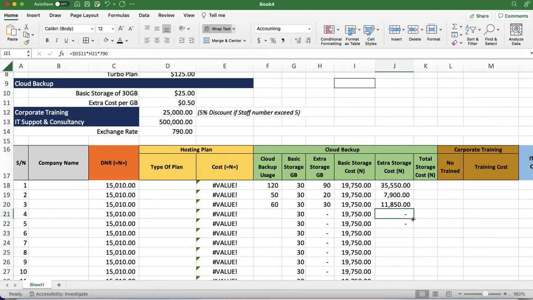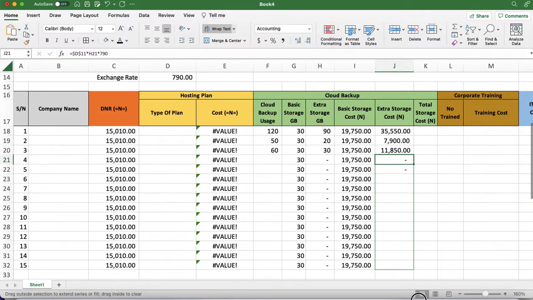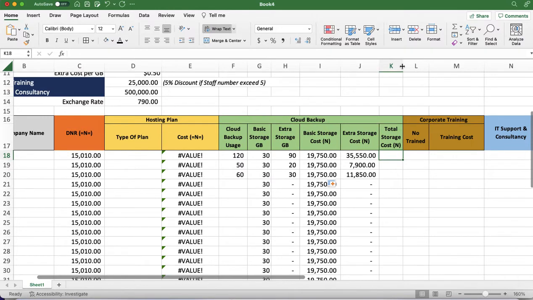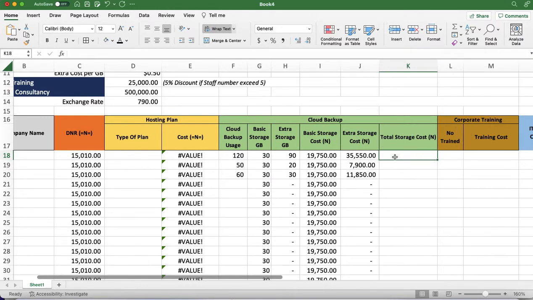So I can copy the rest of it down. Okay, I've copied it down. Then what is the total storage cost now? We know what total storage cost will be, isn't it? That was very simple. It's just going to be this unit's basic cost times the extra storage. That's what I just did there. See, this one times this one.